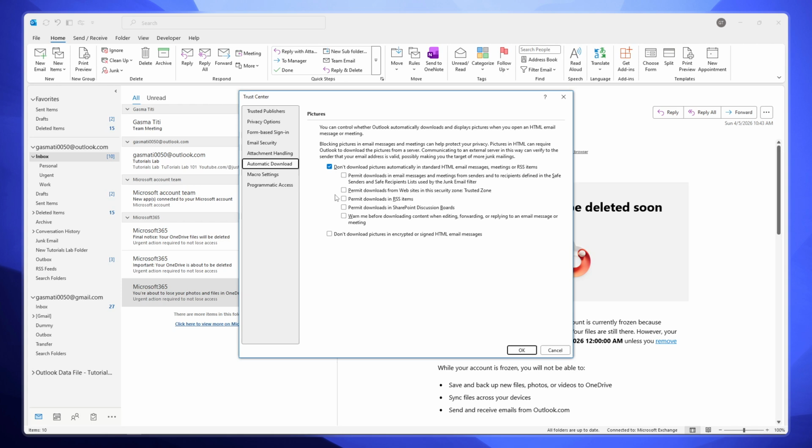You'll see a checkbox next to a line that states "Don't download pictures automatically." This checkbox is likely checked, which means Outlook is blocking images from loading. Simply remove the check mark from this box by clicking on it. This will allow images to download and display automatically when you open emails.